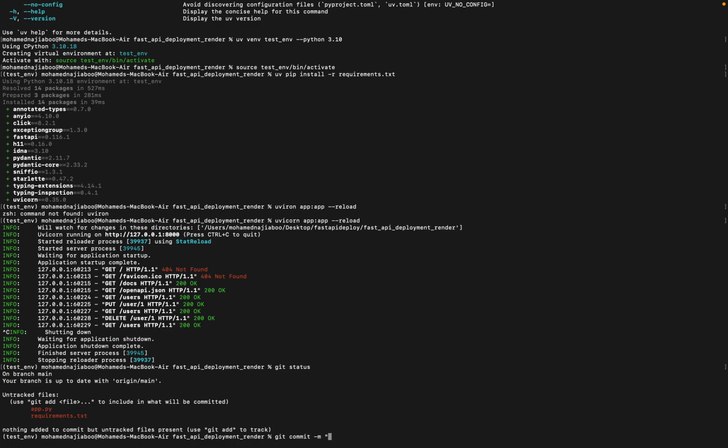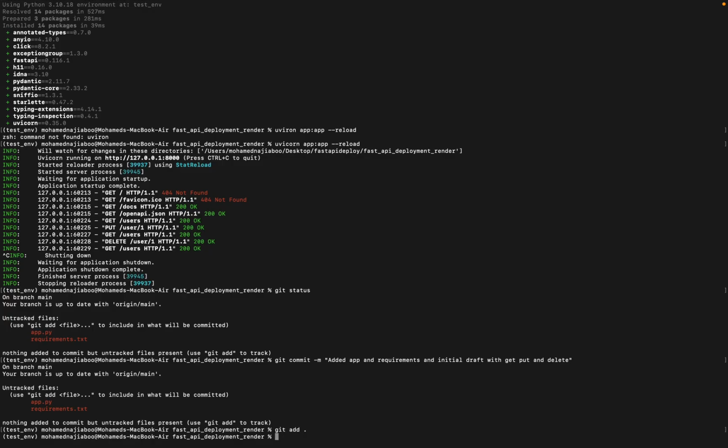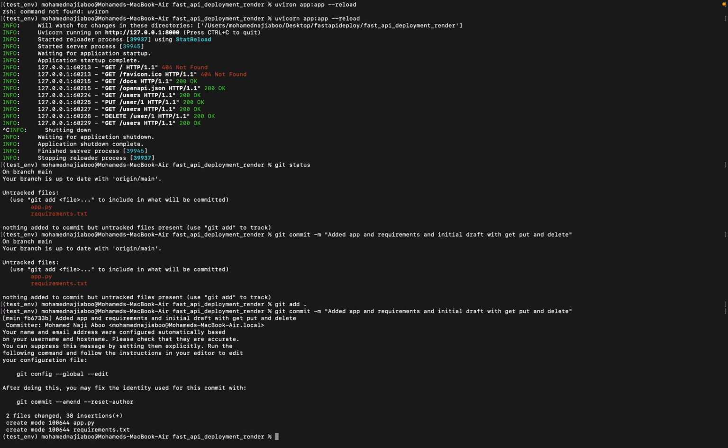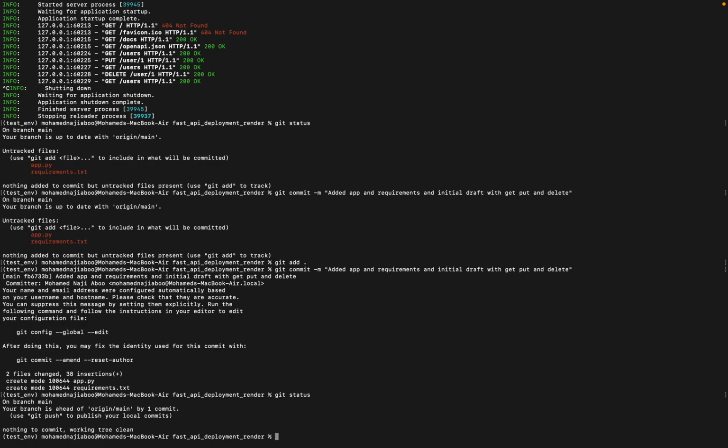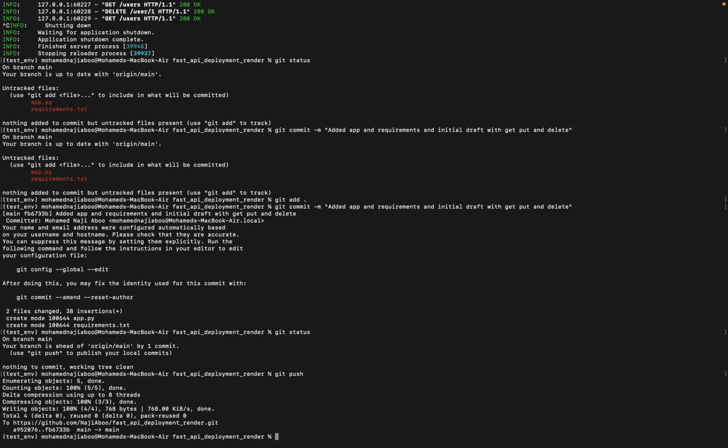So I can do git commit -m. Here I am committing it with the message: added app and the requirements file, and initial draft with get, put and delete. First I need to specify git add, then I can do a commit. Once the commit is done, I can check the status. Nothing is pending. Now I can push the details. Okay, the pushing is also done.